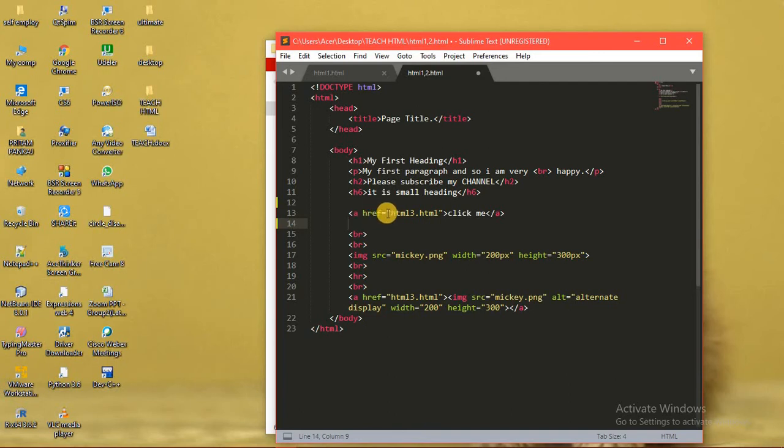So I have linked a new web page, html3.html, and I have written here click me, and here the link ends. So how would it work? This click me statement would particularly become a link which would be clickable, and it would take me to a web page known as html3.html. So in order for the click me to take me to this web page, it must exist.